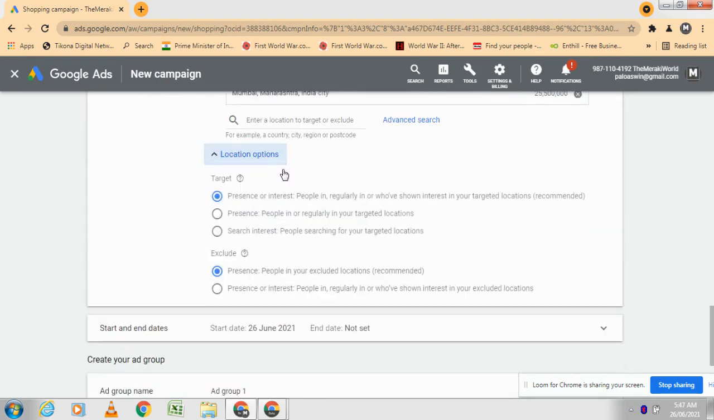Okay, then there is something called location options, guys. This is really interesting. Here you can see presence or interest: people regularly in, or who have shown interest in, your location. Like you are in Bangalore and you are looking to buy a guitar, and you are looking to buy it in Bangalore itself. Then this is what it says.